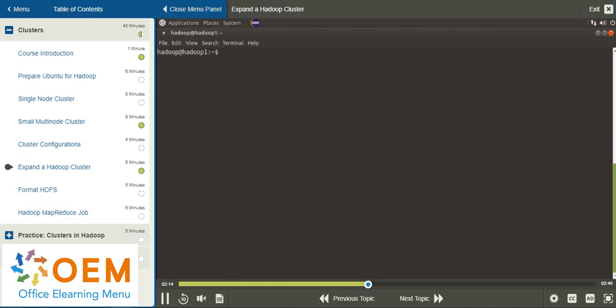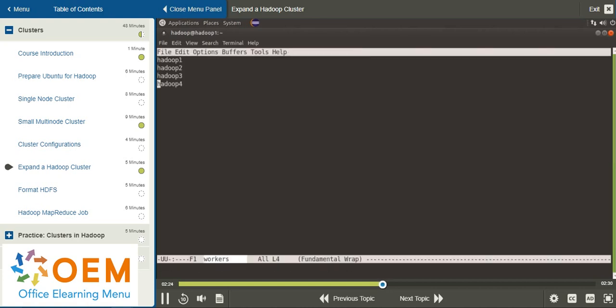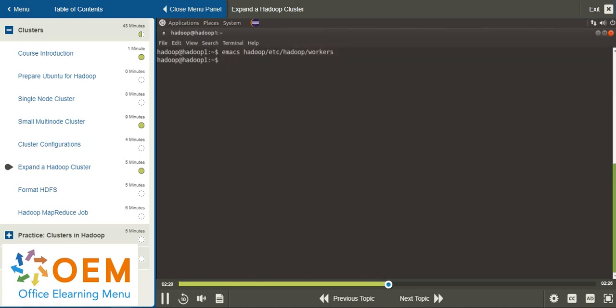Now we need to copy Hadoop over, but before we do, we want to edit our workers file. So we'll load emacs etc/hadoop/workers, and we have 4 there currently, and now we're going to add Hadoop 5. Save it, quit. And now we need to copy this to all of our nodes on the network.